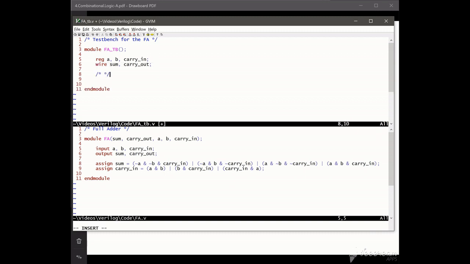The next is to instantiate DUT, and this also is actually straightforward, just copy the module declaration. So this is the module that we want to instantiate, and I just call it fa1 just to give it a name. And the order of the names of the nets created in the test bench is the same, and the order in which they have to be called is also the same. So this statement is now accurate.